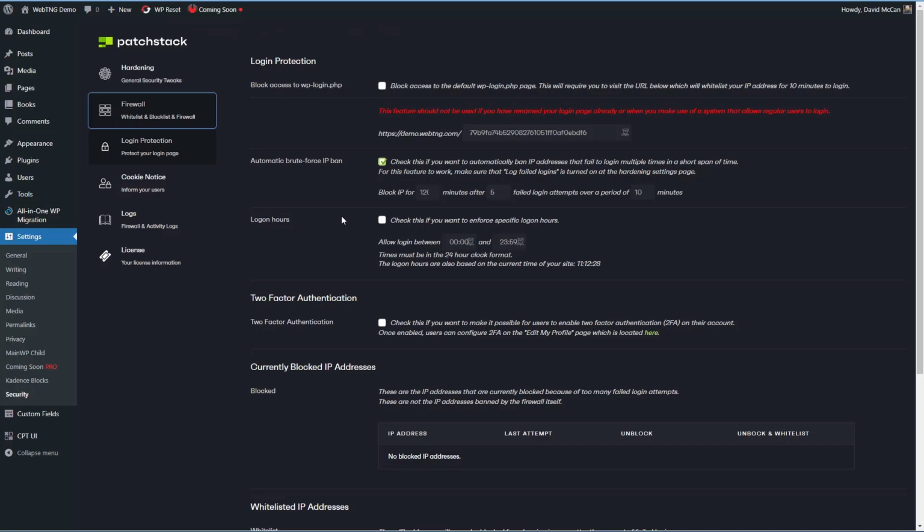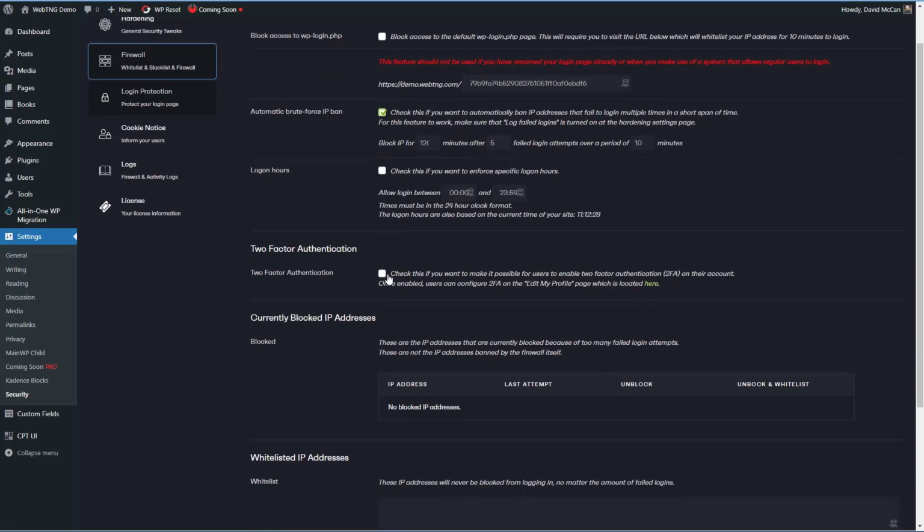Patchstack has the ability that you can set login hours, so basically you can only log in during certain hours. And this is the kind of thing where, again, it's nice to have the online dashboard. So if you had an emergency, if you needed to get in, you would be able to do that. You can turn on two-factor authentication. Not going to do it for the testing, but that's here.